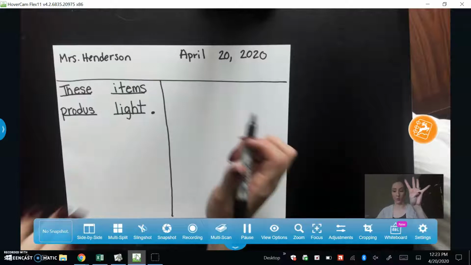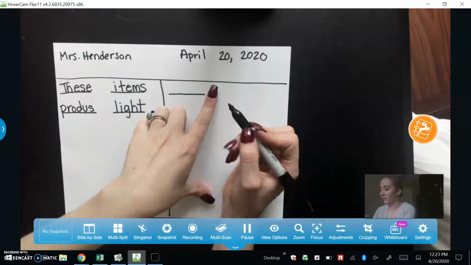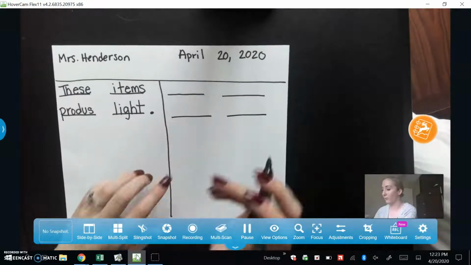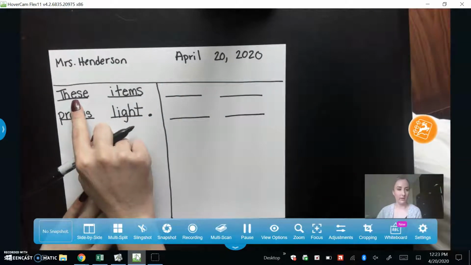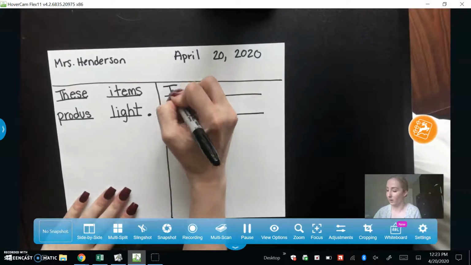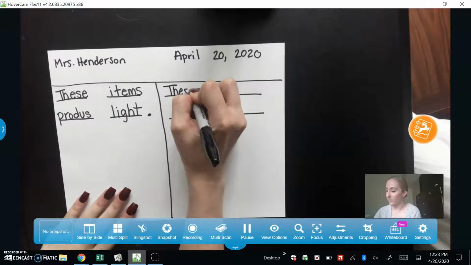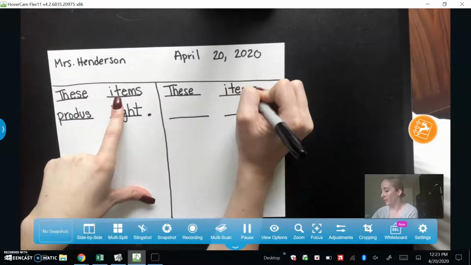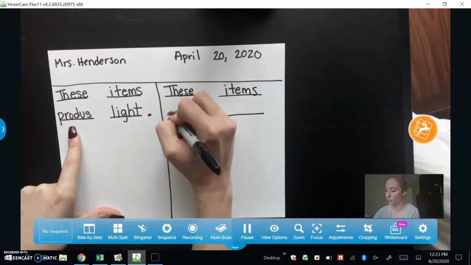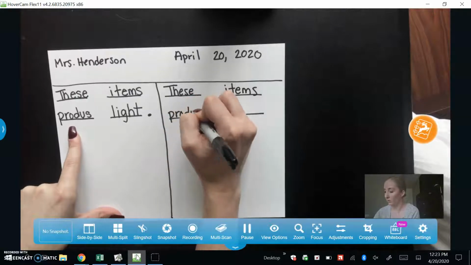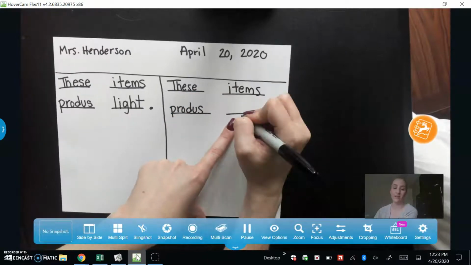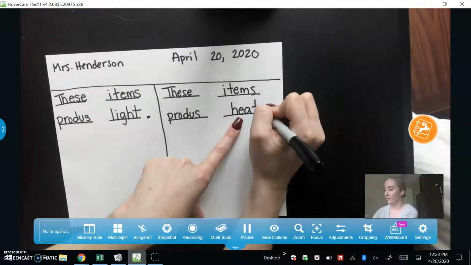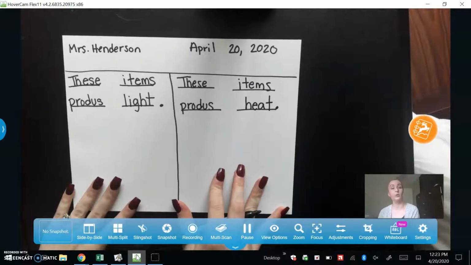So 4 again. So 1, finger space, 2, 3, and 4. These, I already did it over here so I can copy it. Uppercase T. These items, I can copy that again. Produce. We're going to say heat this time. Period. Okay. Now you get to go on a scavenger hunt.